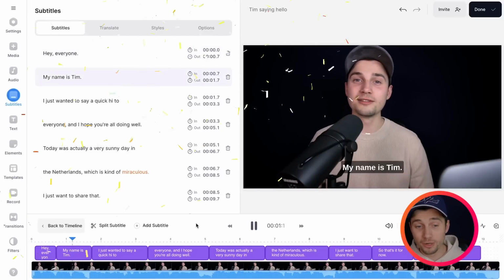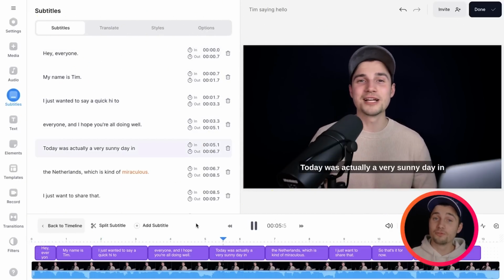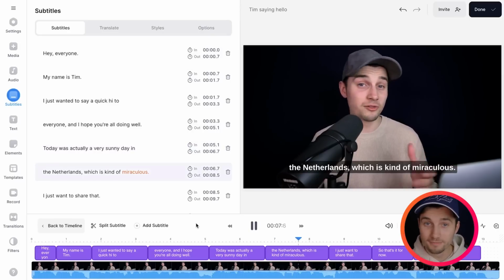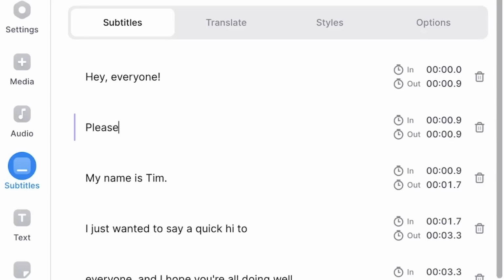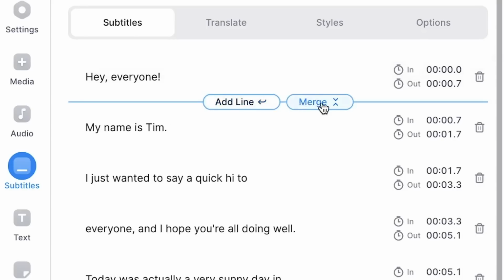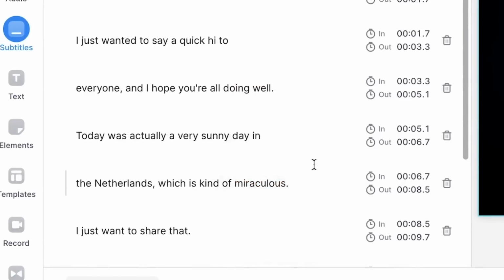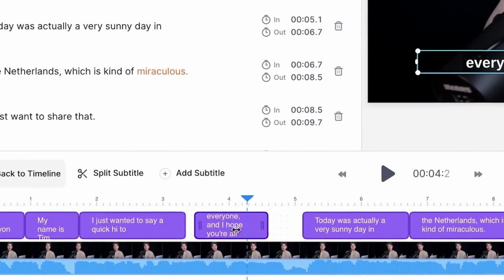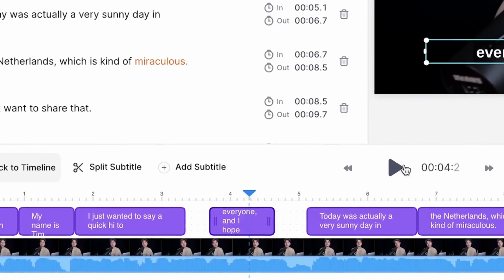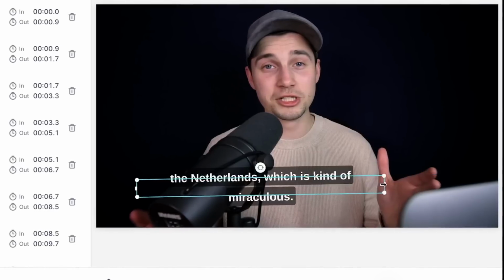until it's finished. After a moment, the subtitles are generated, as you can see, and everything should be in sync with the audio. And now we're free to fully edit the subtitles the way we want. Even though everything is already really accurate, you can easily split the subtitles or add new subtitle lines. You can even merge subtitles together, and you can use the low confidence word detector to make sure that some words are transcribed correctly. In the bottom timeline menu, you can easily retime your subtitles and extend and shorten the length. And in the video canvas, you can reposition, rotate, and resize your subtitles.